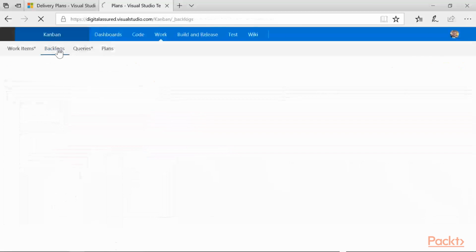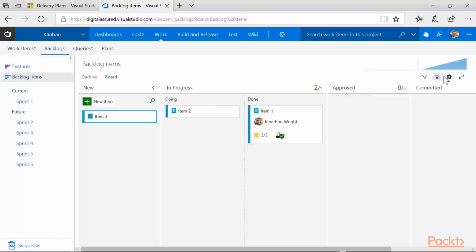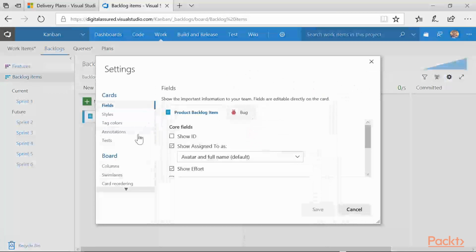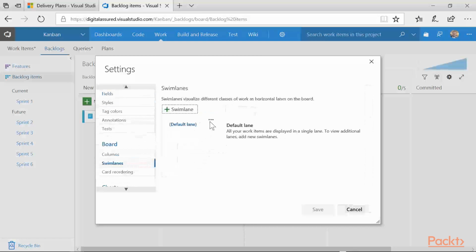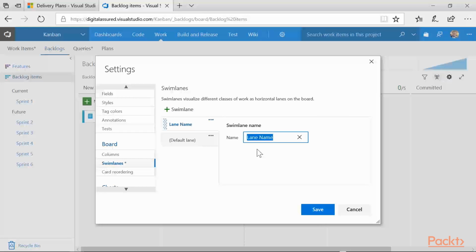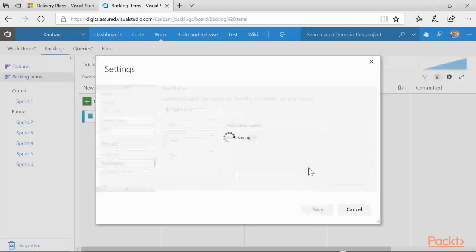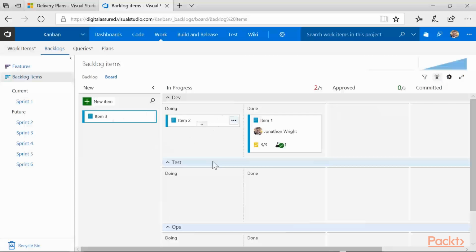Other customizations that you may want to look at are things like being able to look at swim lanes. This is very useful if, for instance, you've got multiple teams on a single Kanban board. So let me add another swim lane. This can be for the ops team. The default one can be for the dev team, and then I can add test, and make whichever order I want across there. And now we'll see three separate swim lanes, one for each of the teams, for dev, test and operations.